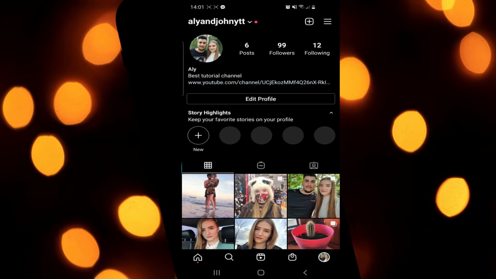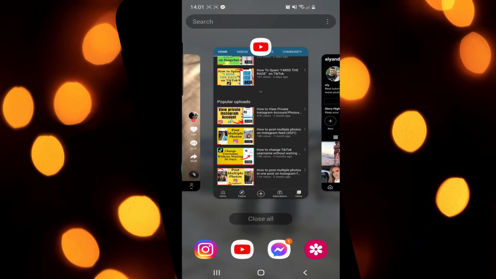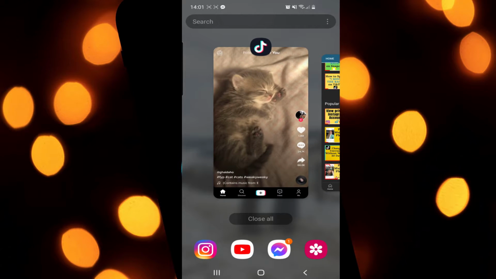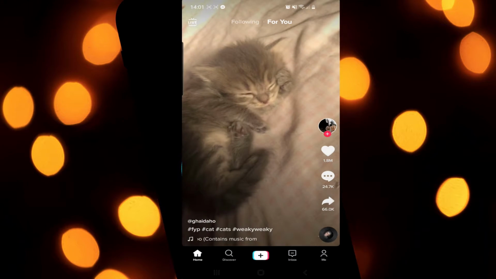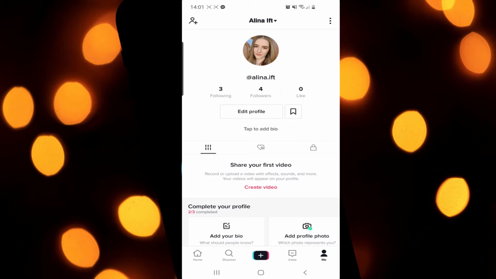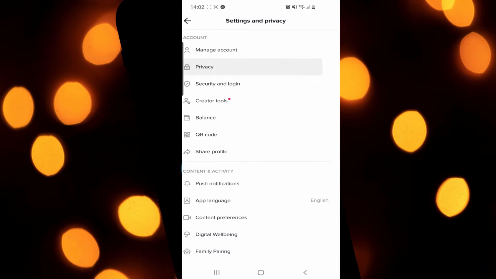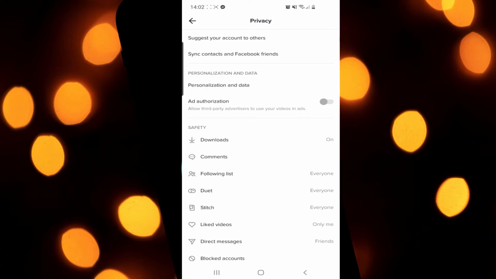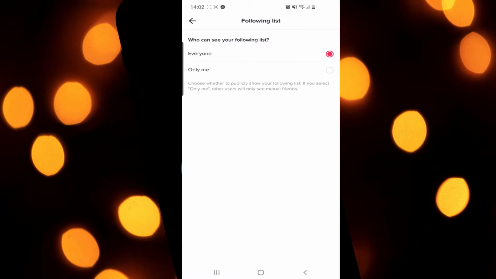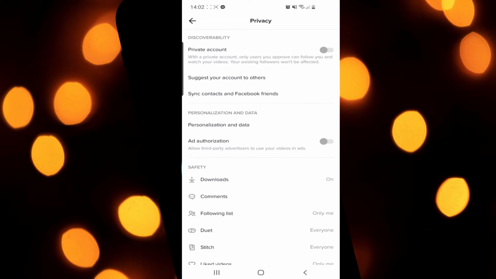So that being said, let's show you how to do it. First, we have to go to our TikTok app, go to Me, then click right here on those 3 points in the right corner of the page. Then you have to go to Privacy and go right here to Following list and set it to Only me. And it's that simple.